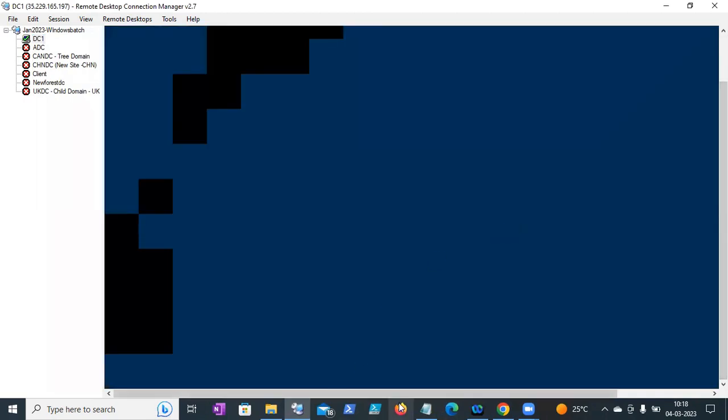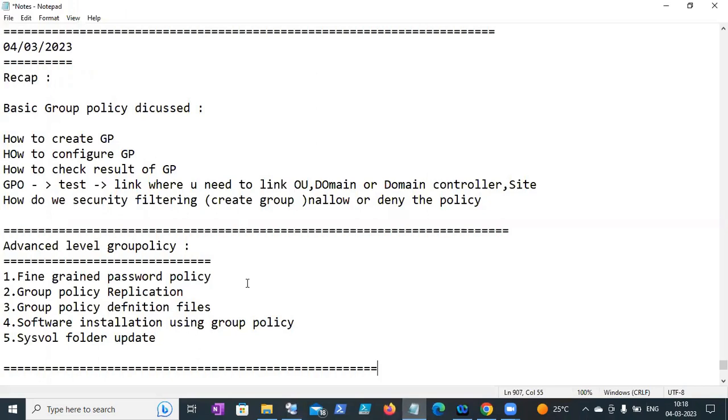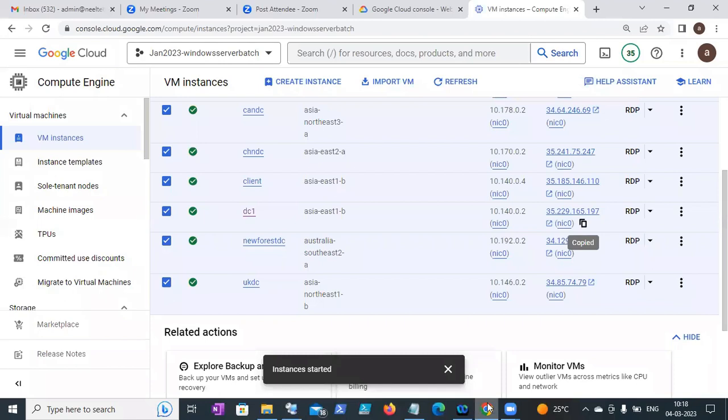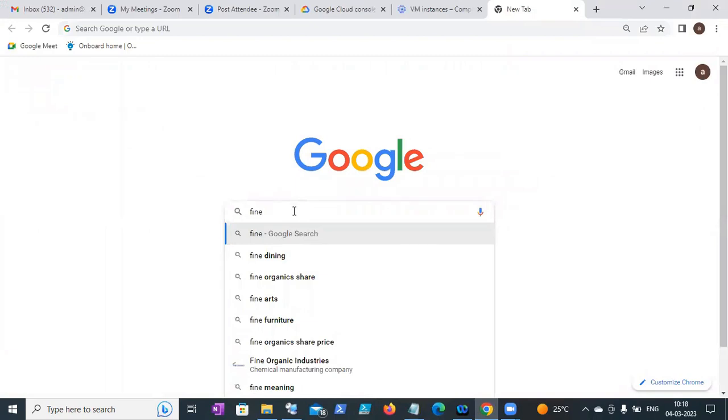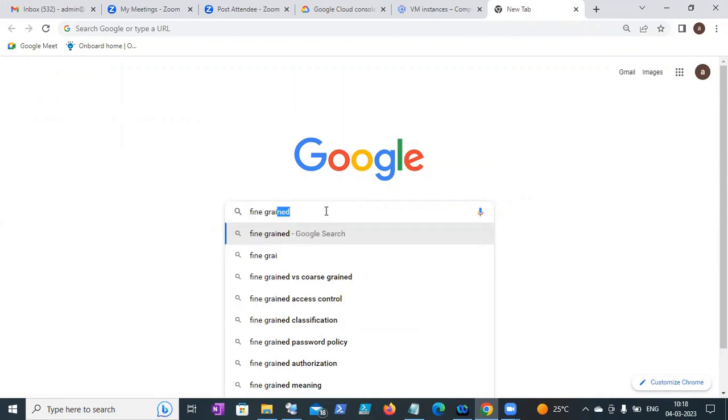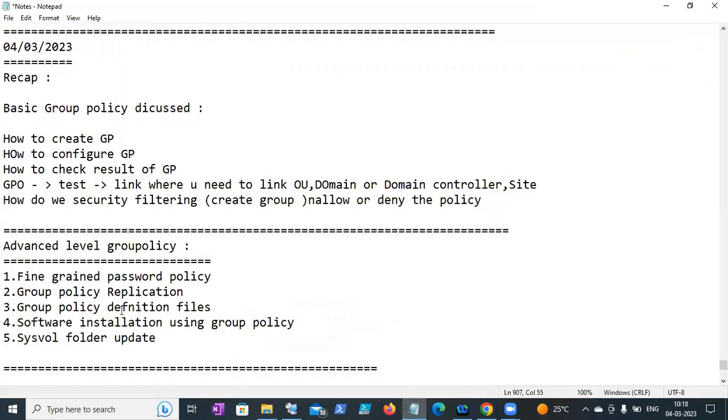All right. Have you heard about anyone? What is meant by fine grained password policy? Have you heard about it? No need. Fine grained is one of the most important topics. Okay, remember this.